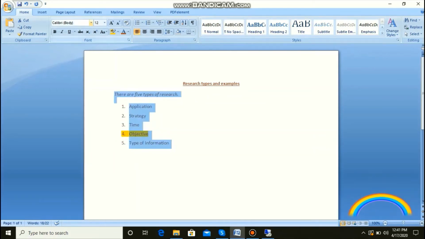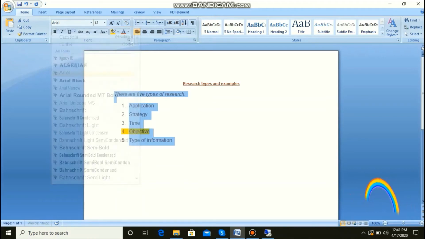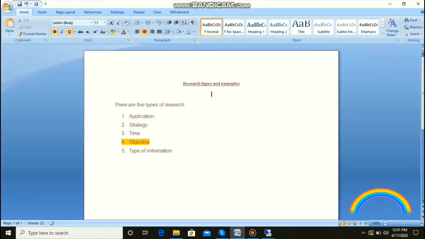The second is this menu. From here we can select the different font styles, whatever you want to use. Okay, so we change the font size.